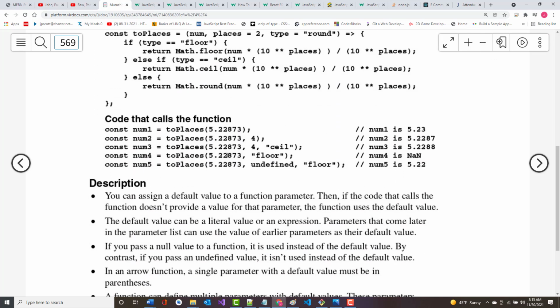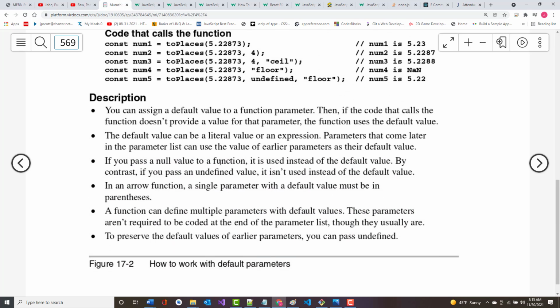And again, you can take a look at it. And as it says, you can assign a default value. If you pass a null value to a function, it's used instead of a default value. But if you pass something that's undefined, it isn't used. It'll use the default.